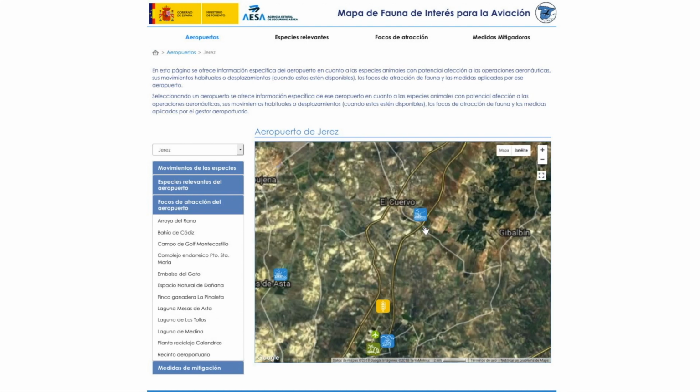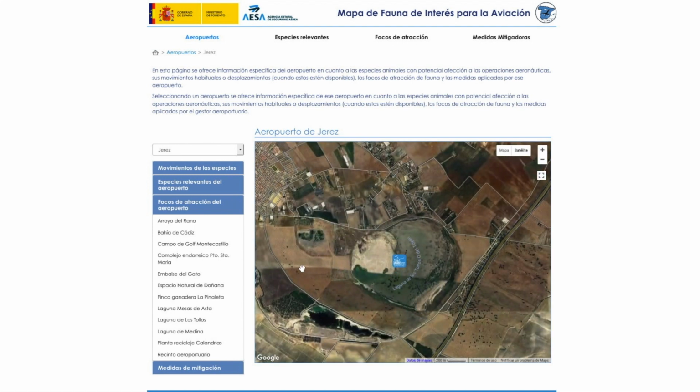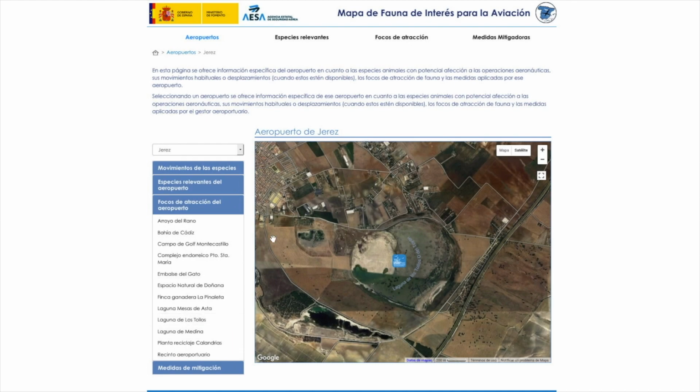For example, in this case, the Los Tojos Lagoon. We can see that in this case it is a small lake. If we click on that attraction point, a new window will be displayed and it will show us a brief description of that point and also a list of the species that appear on it. We can see, for example, that at this point we find the yellow-legged gull.